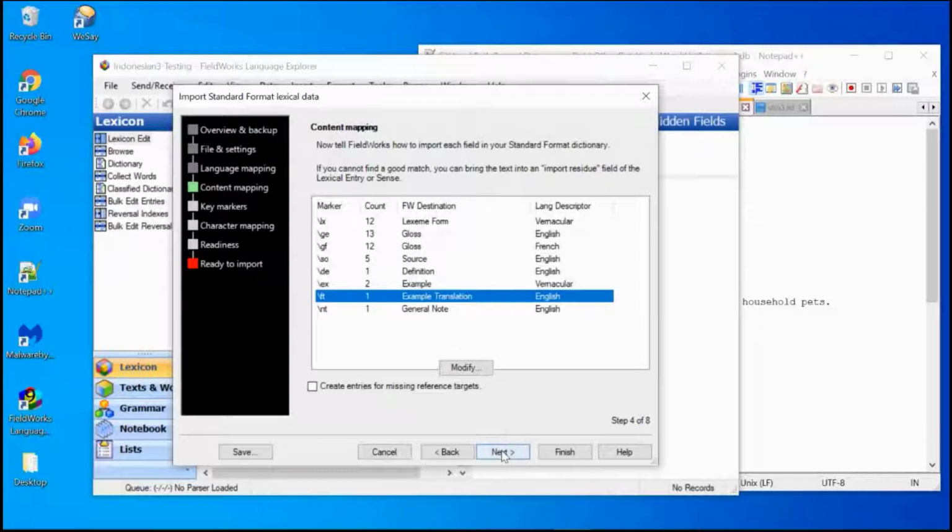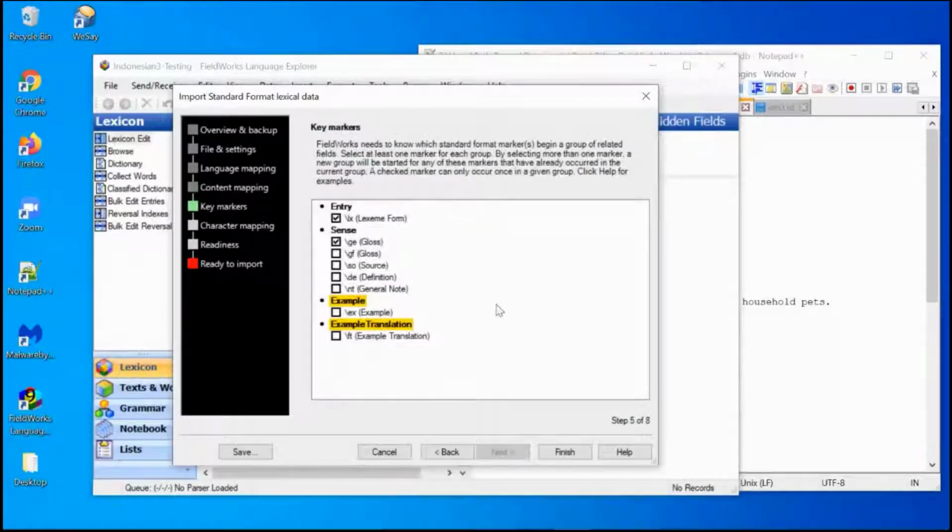So let's go ahead and finish our import. But again, you need your inventory of markers, set what field it goes to, and don't forget to check the language. That's really important, and it can be hard to adjust that after the fact if you get it wrong before you do the import. So check and double check your work. Okay, so we will go ahead with the import.